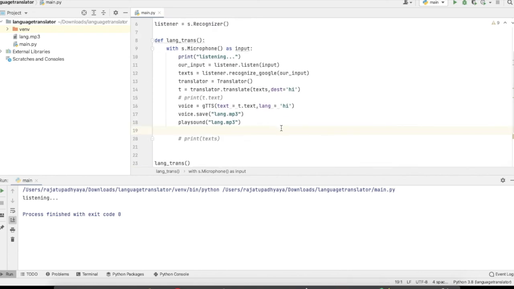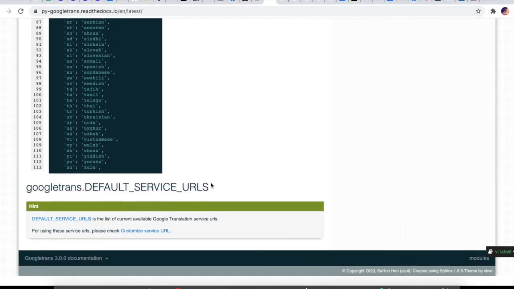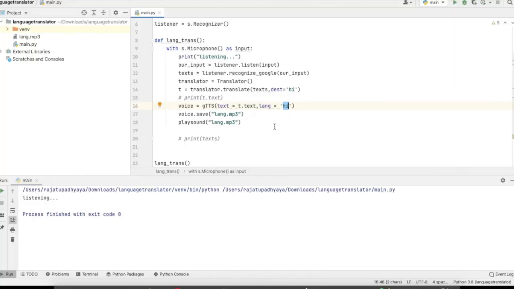You can change it to any language. You just need to pass the language code here, so you can check all the codes here and you can convert here.